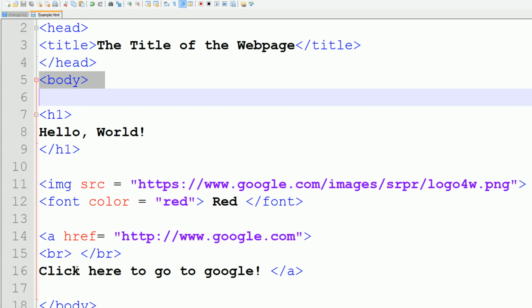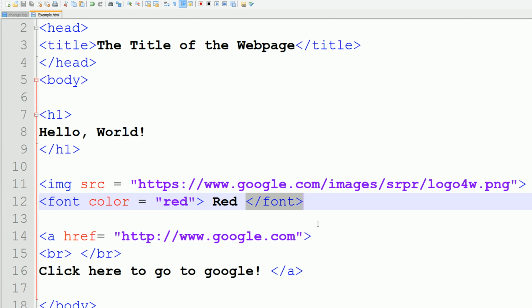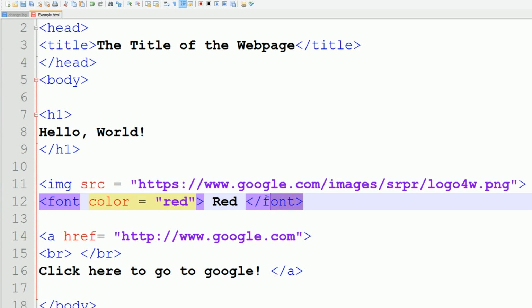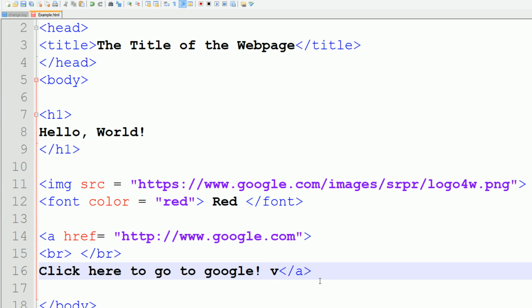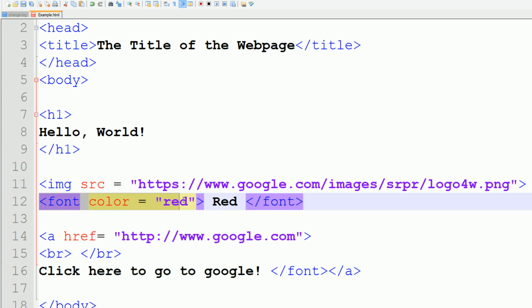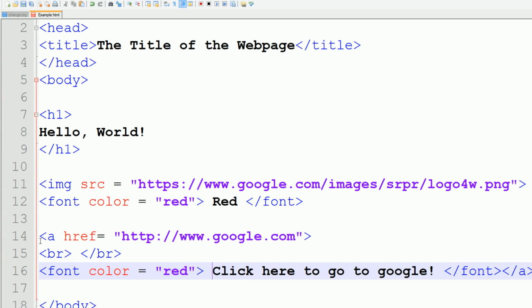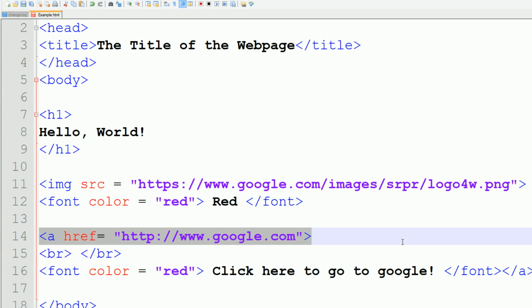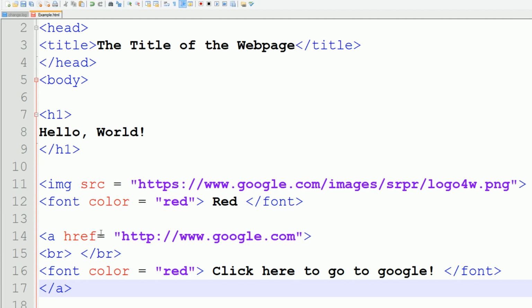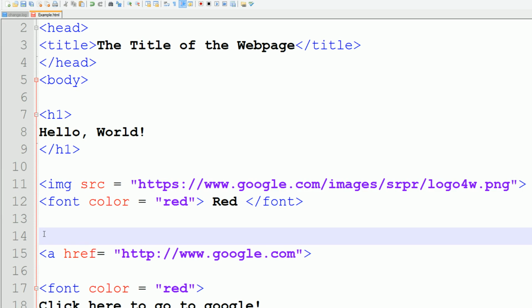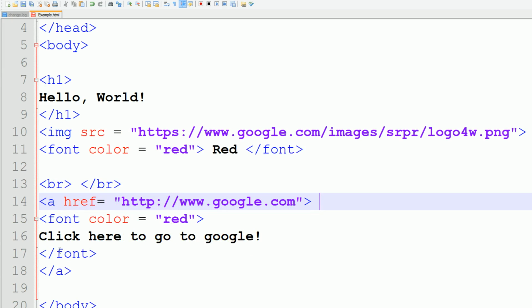For example, say I wanted "click here to go to Google" to be in red. I'm not sure if this will work actually, because our browser might be a little bit buggy. But if we put the font color equals red tag, I'm copy pasting right now, inside of the a href, inside of the link, see how A is on the outside and font is on the inside? It's easier to see if I move these over. Here. As you can see, A is on the outside, font is on the inside.